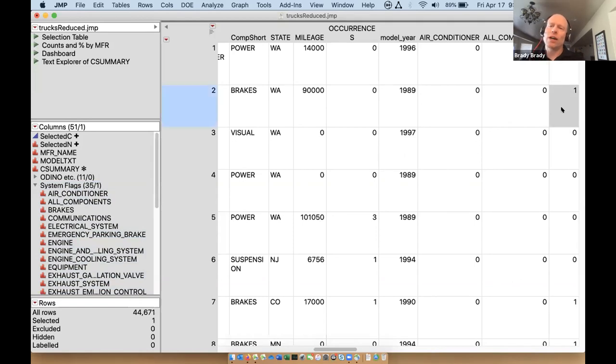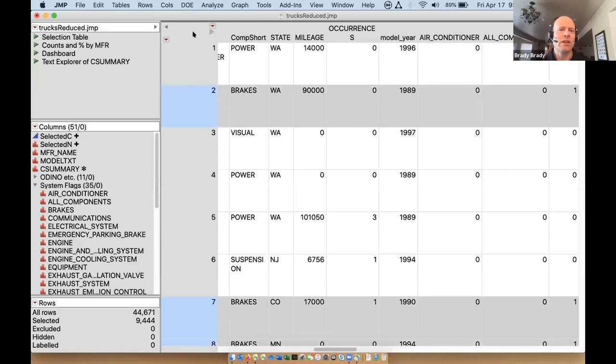And so when I see a one, that's telling me that this person, this row of data, had a problem with the brakes. And you can see that if I select the matching cells, I look down, I've got over 9,000 rows of data where people had problems with their brakes.